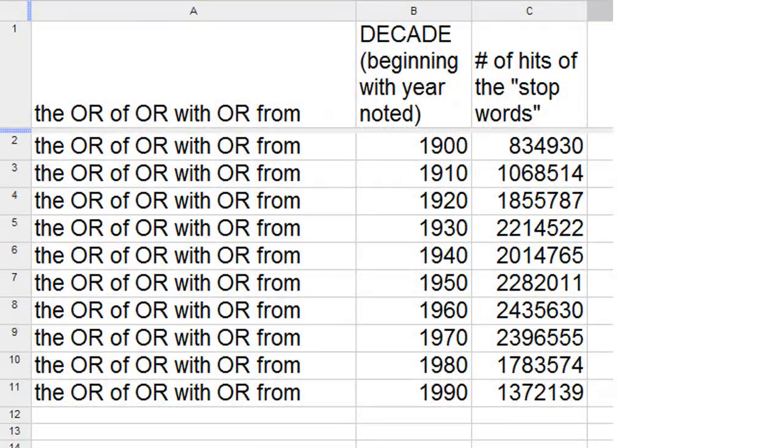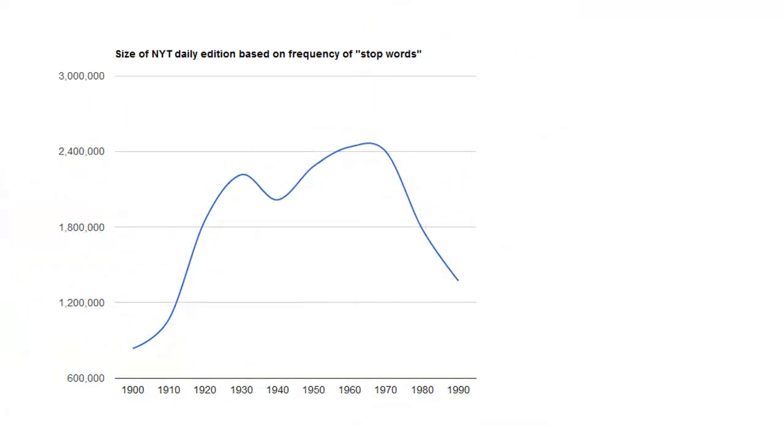So here's the frequency of those stop words by decade. If we graph these stop words, we can indeed see how the size of the New York Times changed through the last century.